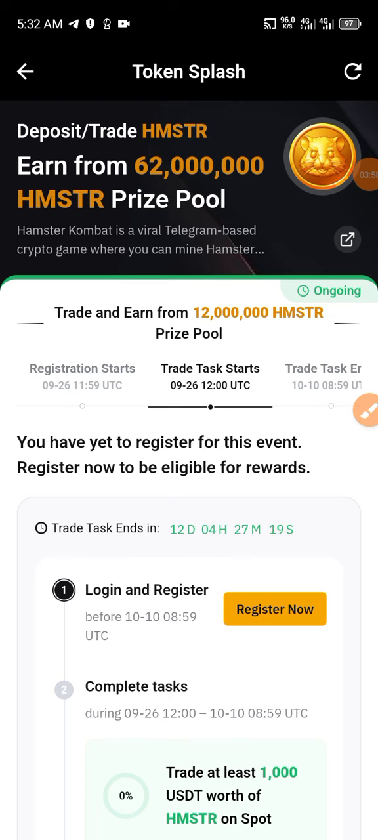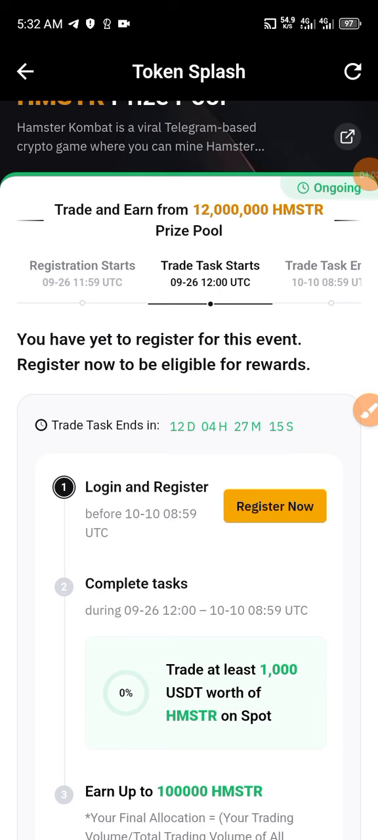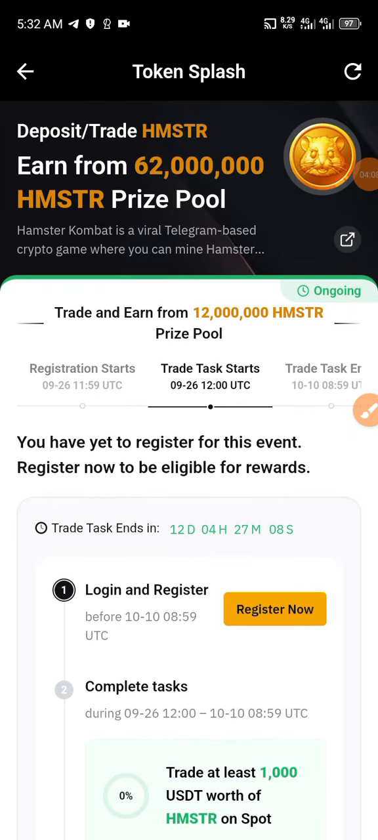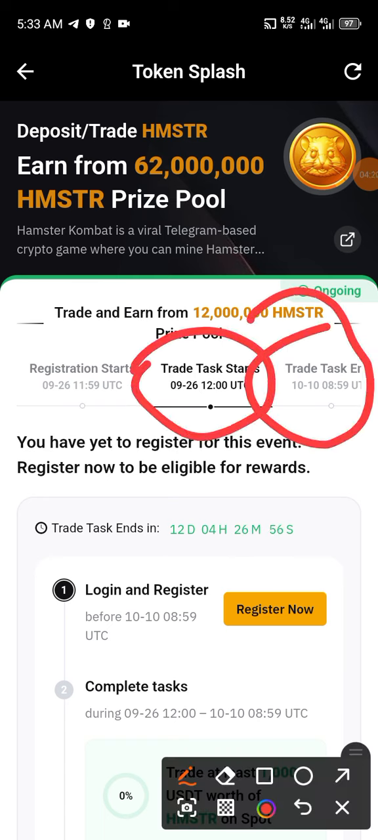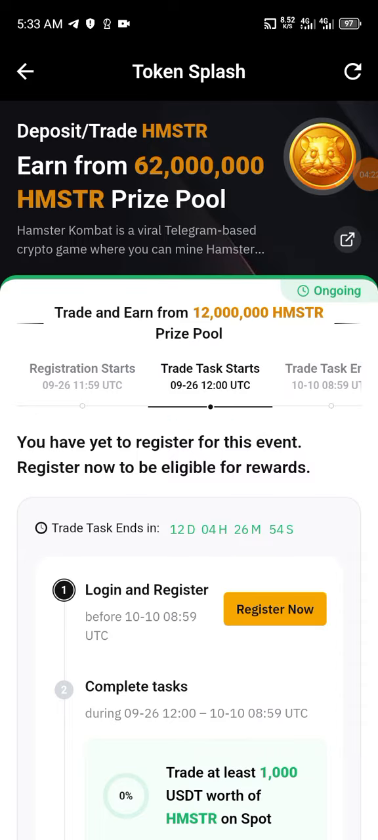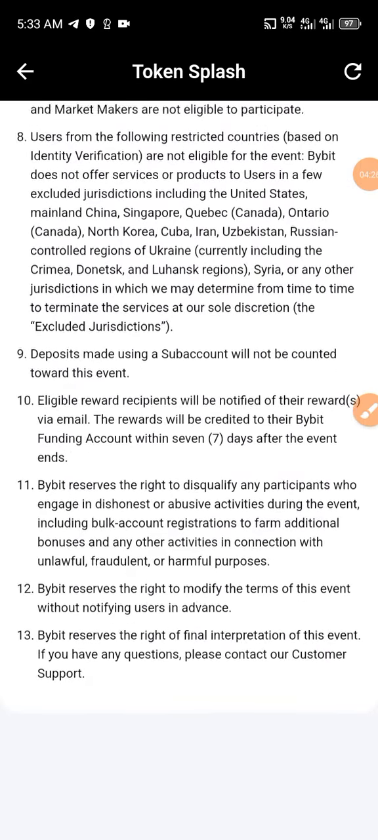Now we're going to click on register. What you just need to do is come to this place, which says login and register, and say register now. So trade and earn 12,000 Hamster. We've already said that. Trade task starts September 26th, which is the day it was launched, and look at this place, it will end October 10. So hurry up and do not waste your time.